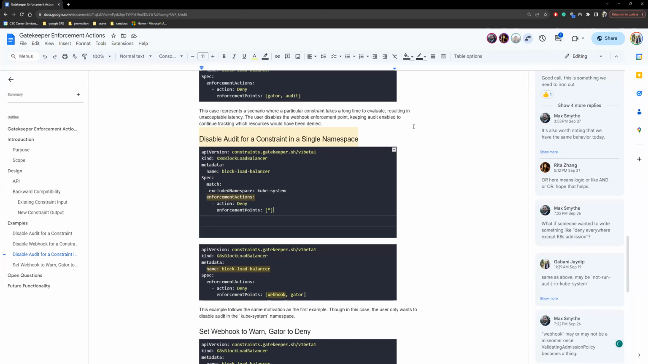I would have thought that webhook would have been the more likely one for people to want to exclude. There you go. Yes, so I think the original issue was that somebody wanted to turn off audit for a particular namespace. I think. A particular constraint. Yeah. Okay, cool. Yeah, that's my recollection as well.